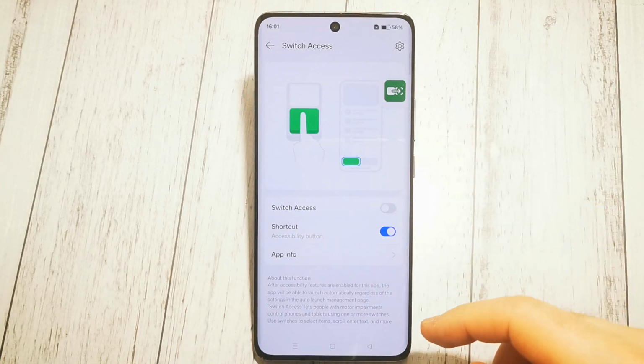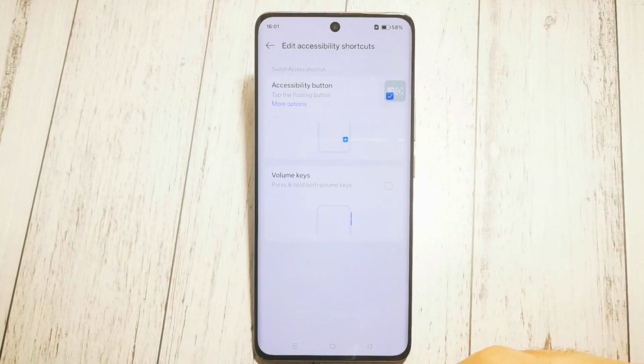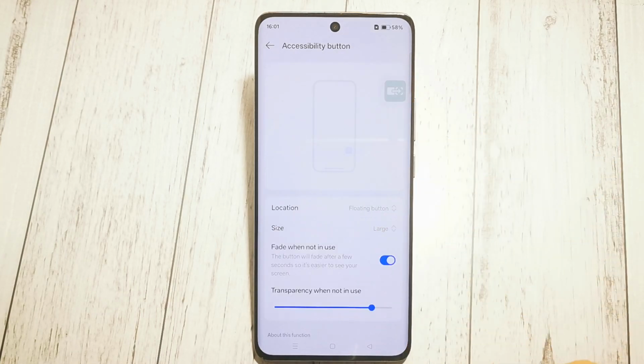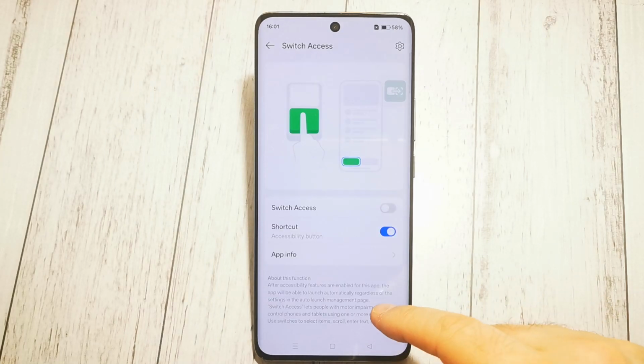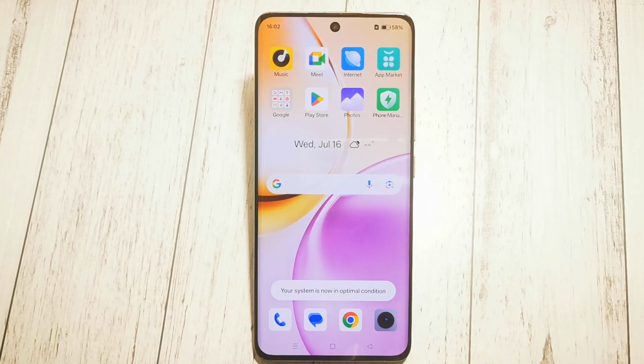Next, if we have set up a shortcut, we can then go to the more options, and then we can customize the shortcut a bit more. And that's all.